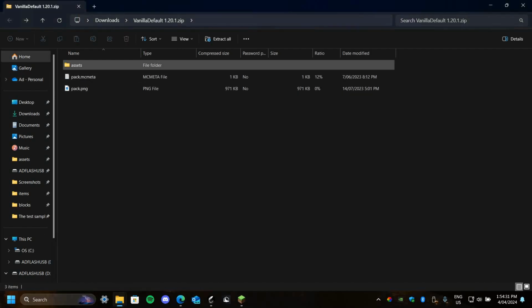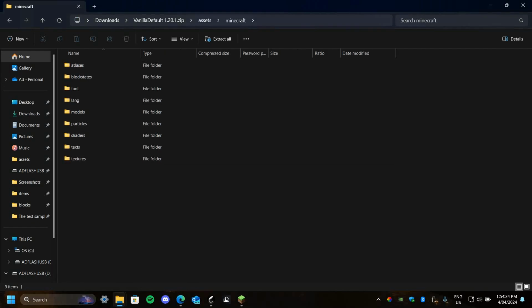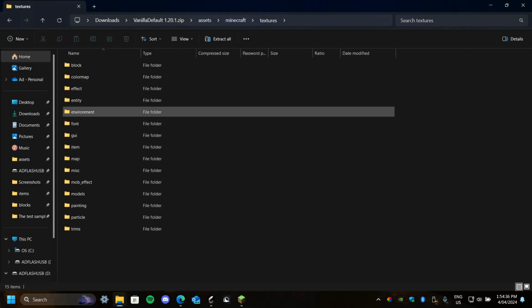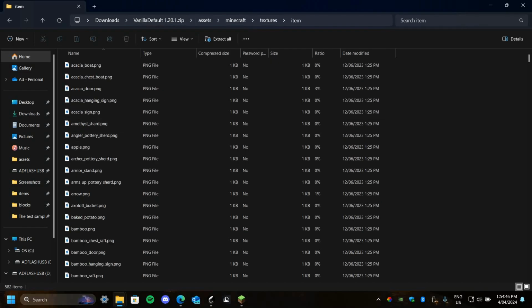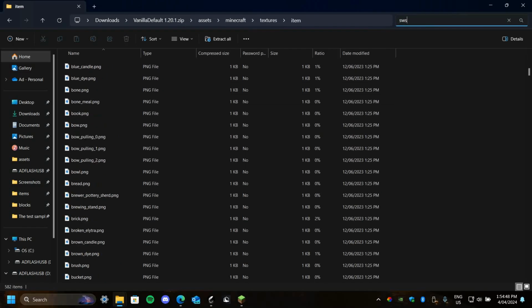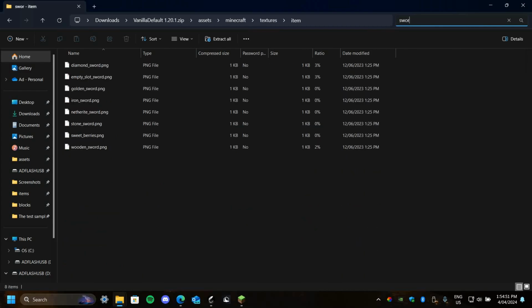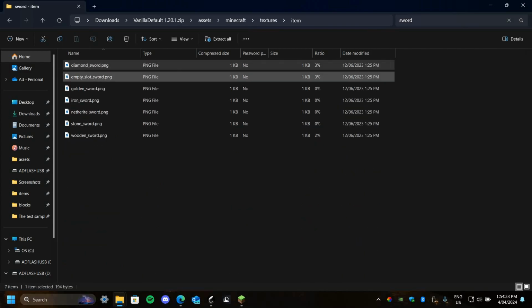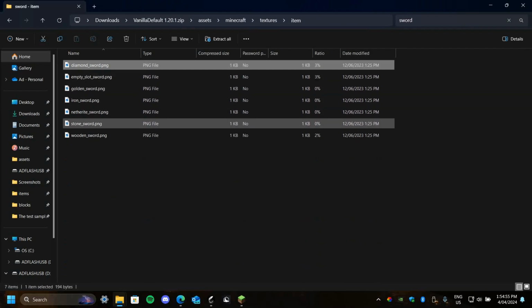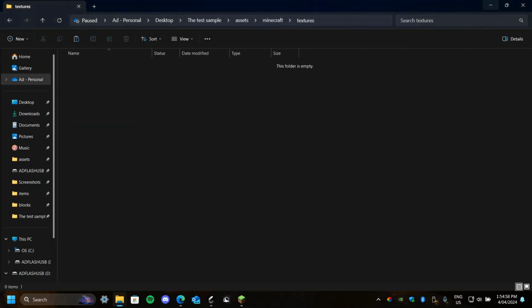So if, let's say I want to make a custom sword, I'm going to go into my templates folder, which is vanilla default, and head in and go to item and search for a sword. Now there's a diamond sword. I'm going to copy this, minimize, and make a new folder because I'm going to call this item.